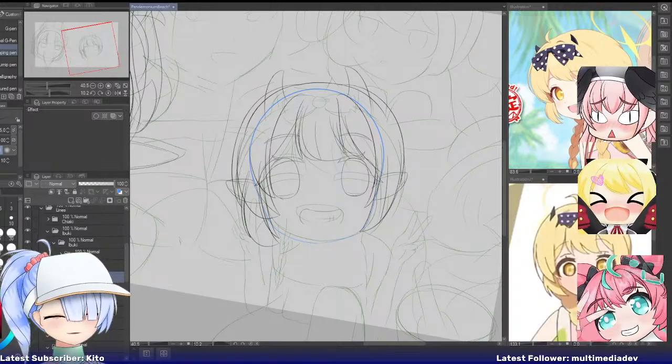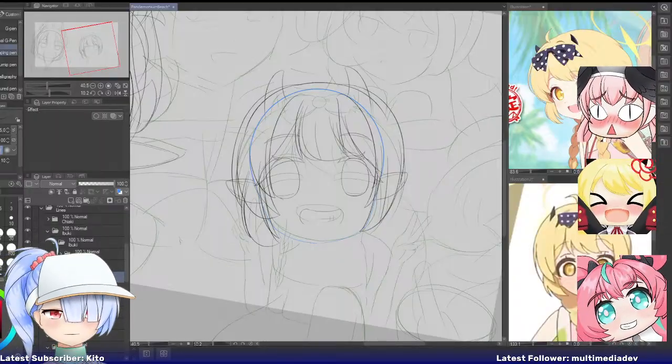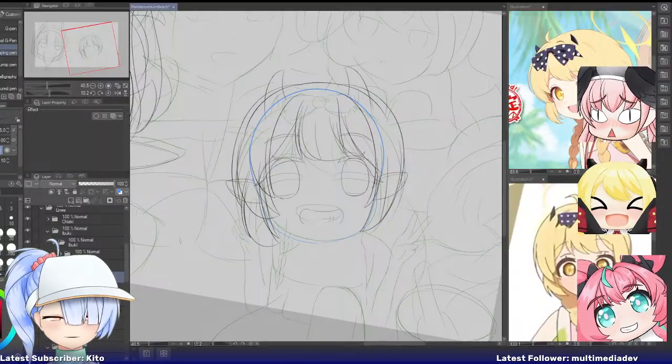Alright, how many chunks do we want her braid to be in? Just one, I think, because it literally just needs to come down over her body.